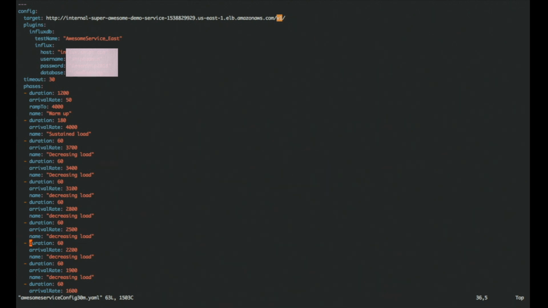Here at the very top, we set a target. That target is our internal endpoint for the service. We define a test name and give it an Influx plugin host. That is where we're sending our metrics for this test. If you're not running a metrics database, you can view these through the logs they generate. If you're running it locally, it'll show in your console logs. If you're running it through Lambdas like we are, it'll show in the CloudWatch logs for the Lambdas themselves.